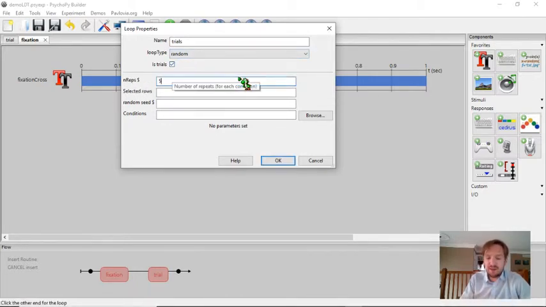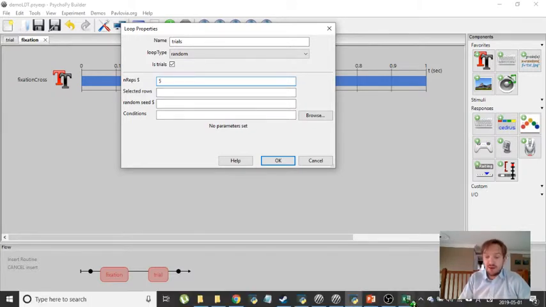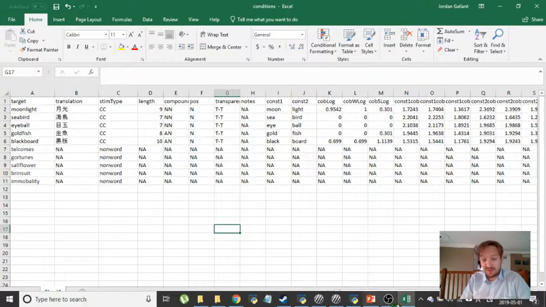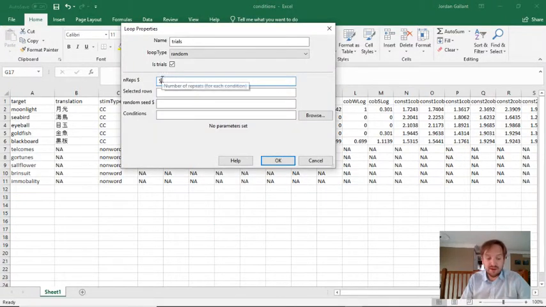Nreps, this just means how many times it's going to go through all of my conditions. Now, I'm not doing any kind of repetition priming or anything in this experiment. I just want them to see each word once. So I'm going to select 1 here. All right. And I won't really go into these right here. So we'll just skip down to conditions.